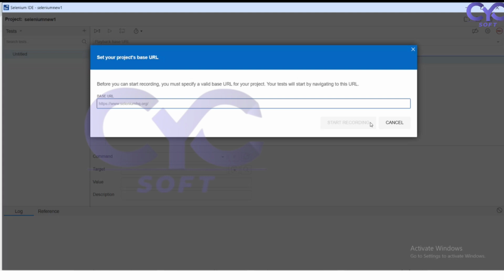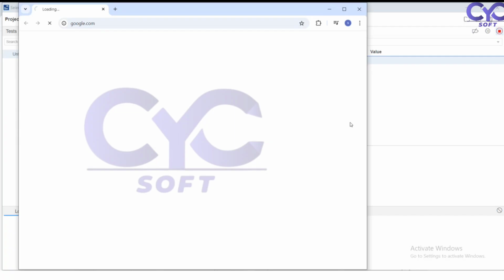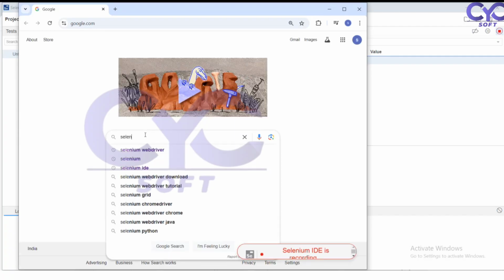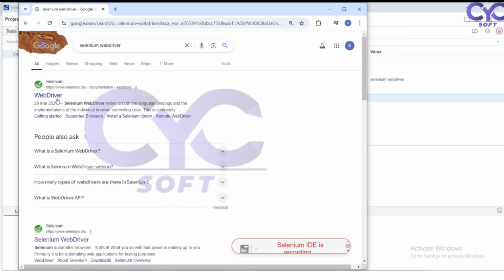I want to open this Selenium HQ Google browser. So I'm going to be starting the recording. So Selenium WebDriver, I'm clicking on this search button. Afterwards, I'm clicking on this WebDriver. So whatever actions you want to be performed, you can perform.